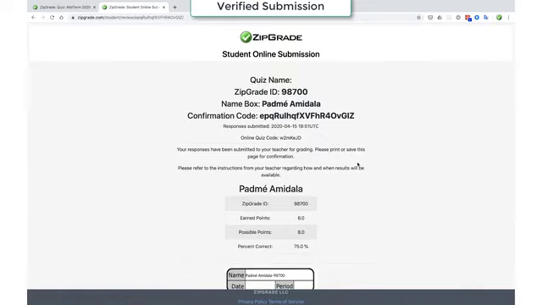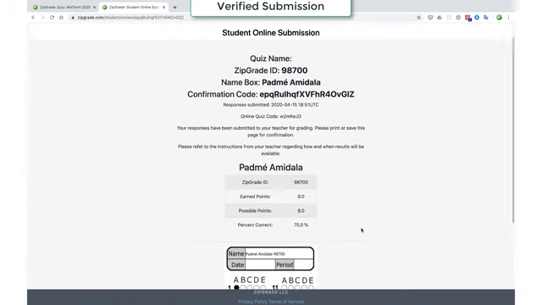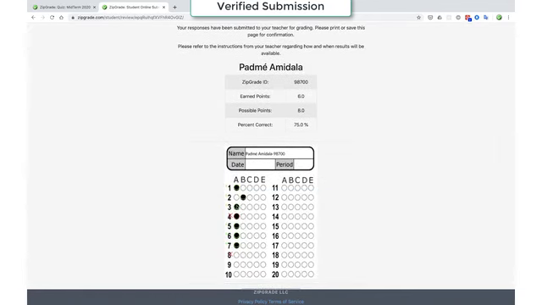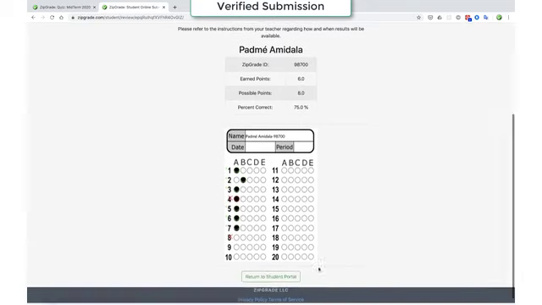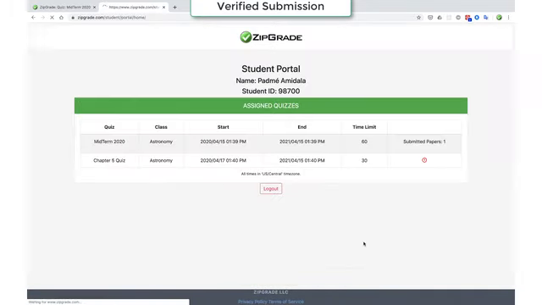And unlike the open submission, the verified submission gives us the option of showing the student what their scores are and which questions they answered incorrectly or correctly. Once the student's done, we can see that they did submit this paper, so they have a positive feedback that it was submitted to the teacher.